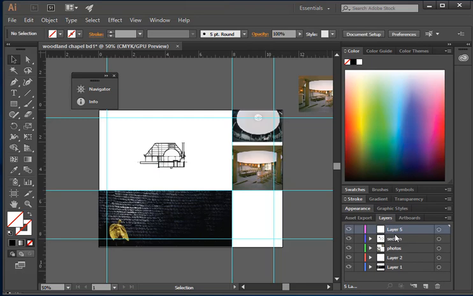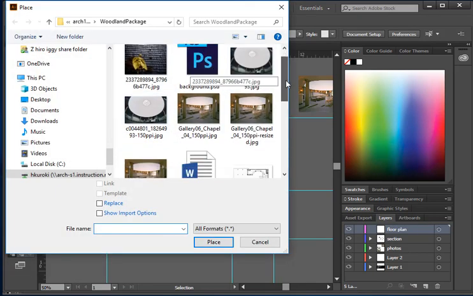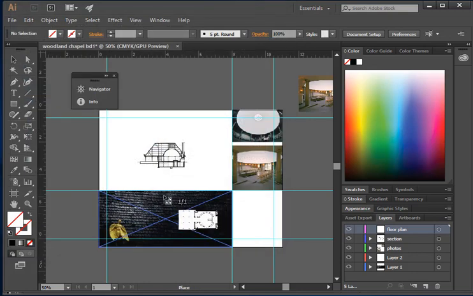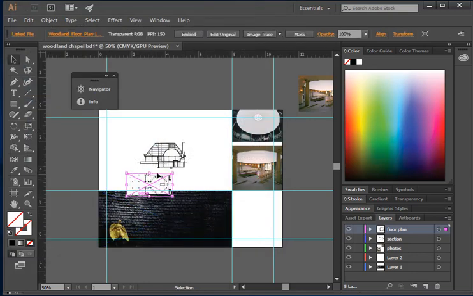I guess I could have made all of this into a drawings layer or something and then kind of grouped them all together. But I'll say floor plan, and then select that as a current layer, file, place, and select my PSD floor plan, which I made, which is this one, place, there. Okay.